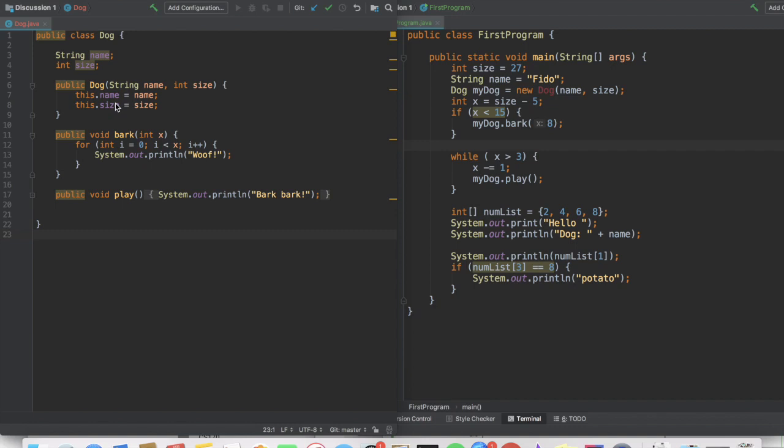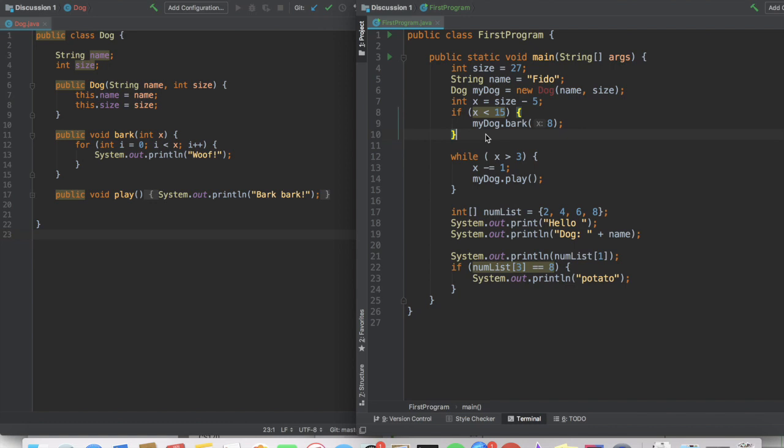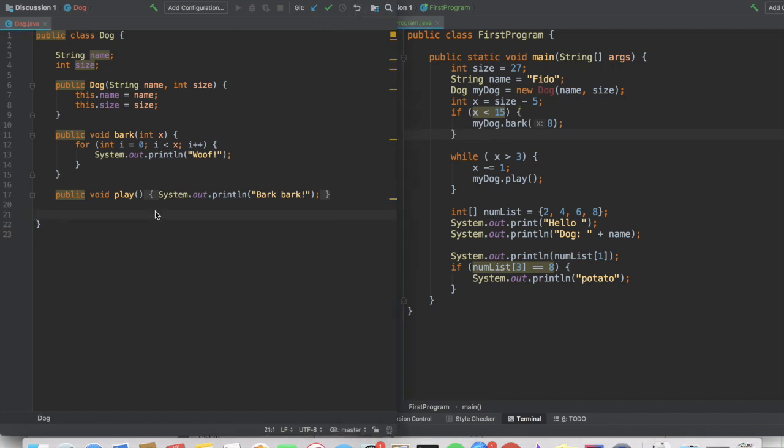For our first question, we will be taking a look at the code on the right. But before we do that, let's quickly go over the Dog class that we will be referencing. So here we have our constructor. It takes in a String name and an int size.